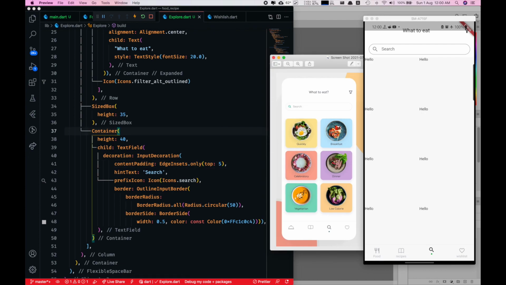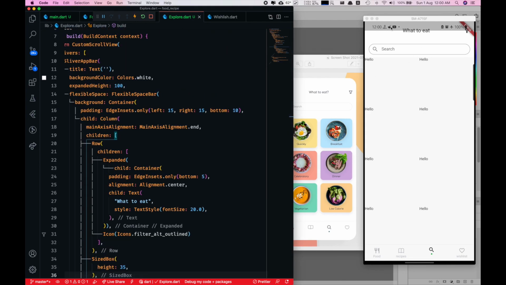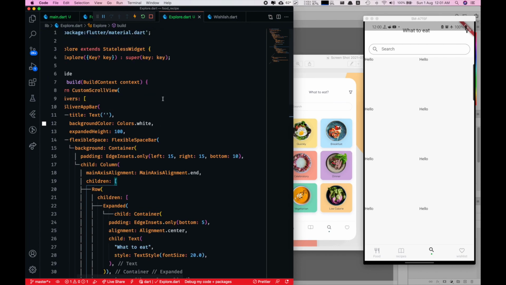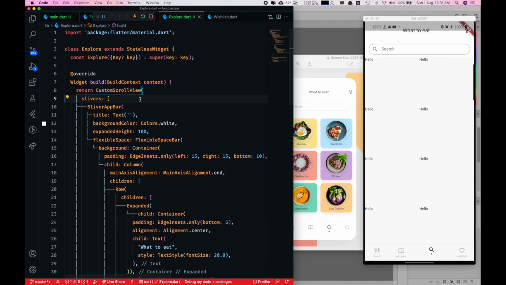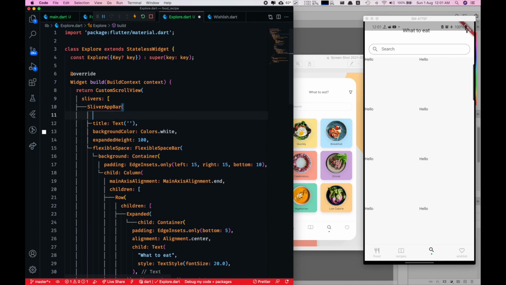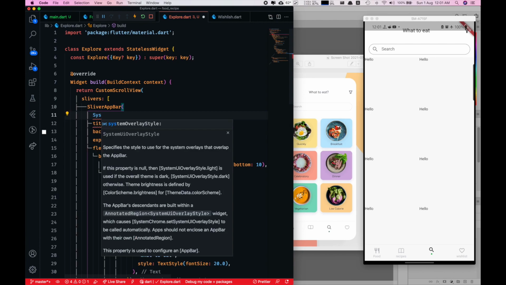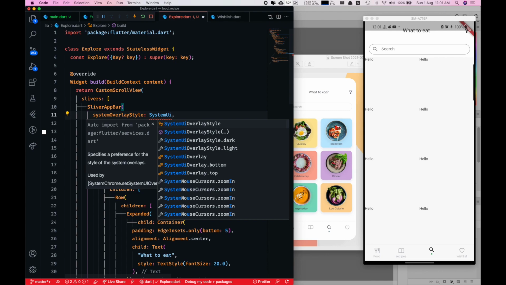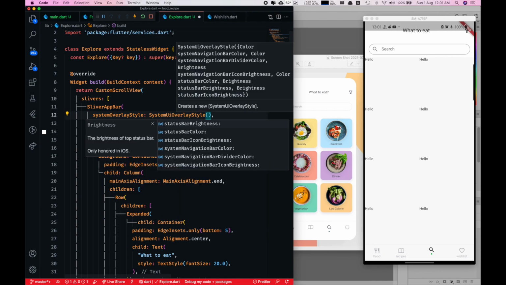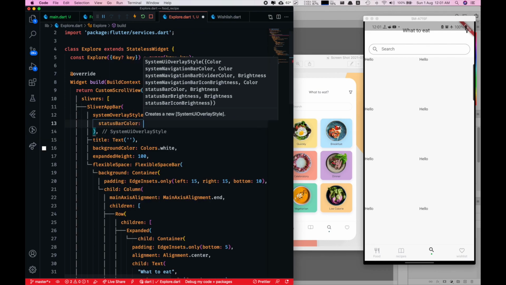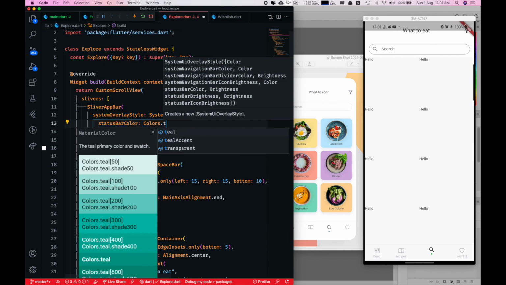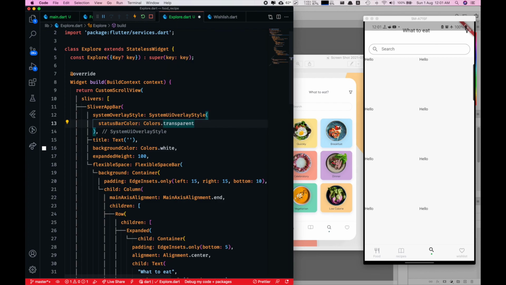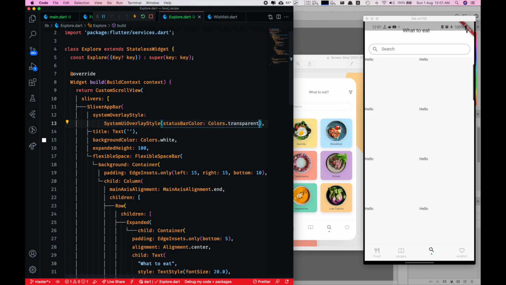Before moving to these cards, first we need to remove this status bar color, and for that we have to use a system overlay property, I guess. The system overlay property which is available in the SliverAppBar. Let's use systemOverlayStyle, and there we will be using SystemUiOverlayStyle. In this I will use statusBarColor, and the color should be transparent, and when I save and hot reload, this will not work.